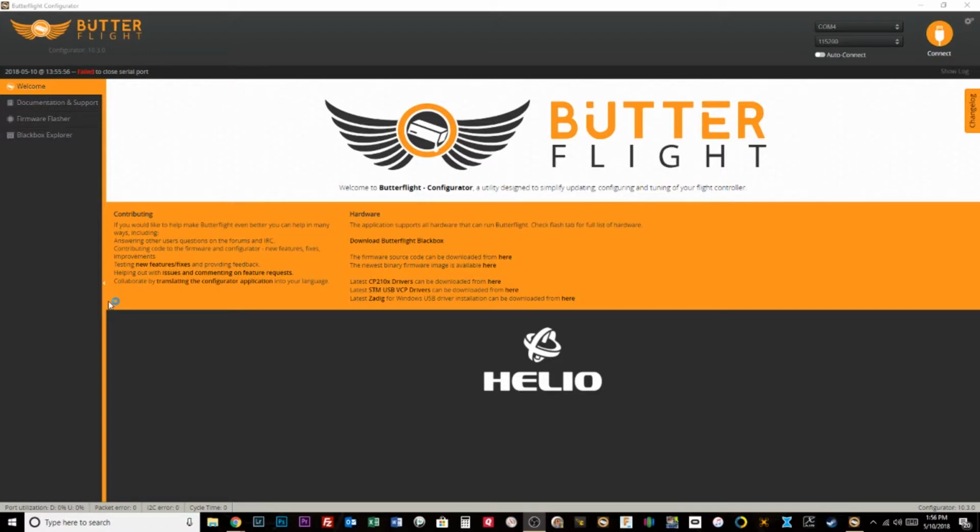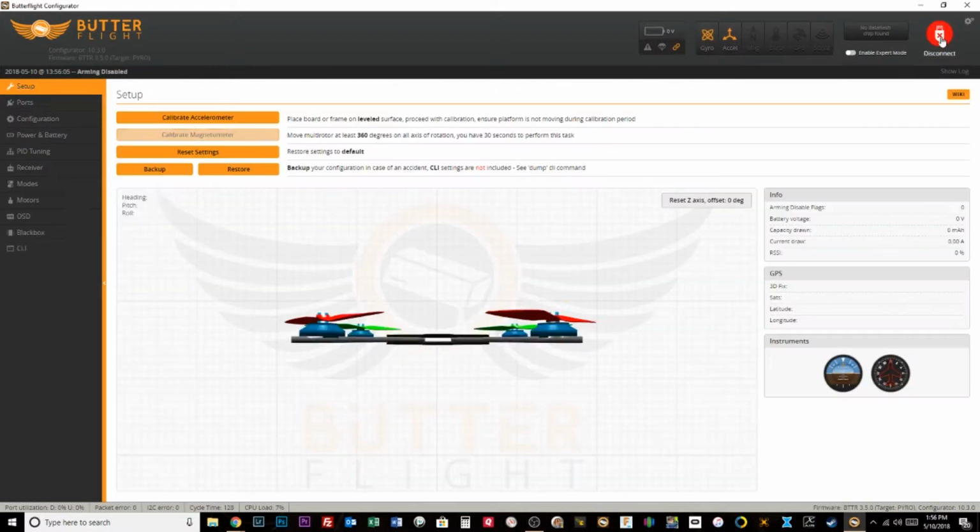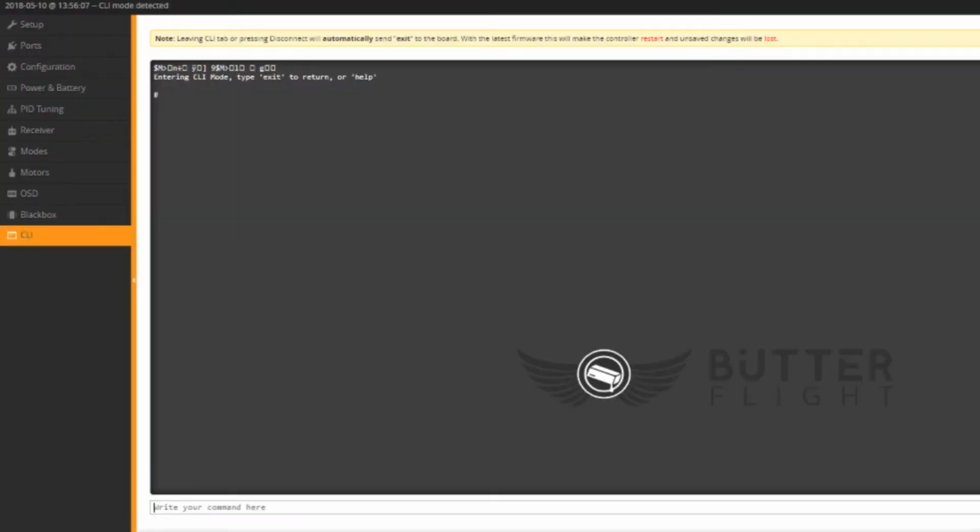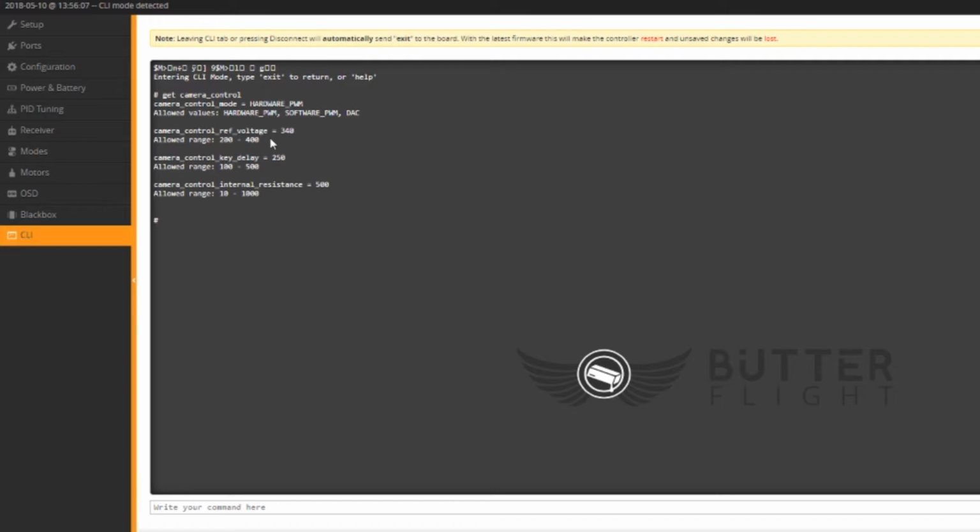So let's jump into Butterflight and check out the CLI command. You go to the CLI and type get camera_control and hit enter. It gives you the four different things you can tweak on your camera control. Initially, these numbers were different. The reference voltage was 3.3, the key delay was, I think, 180, and the internal resistance was, let's say, 200. I don't remember, but they were different values.